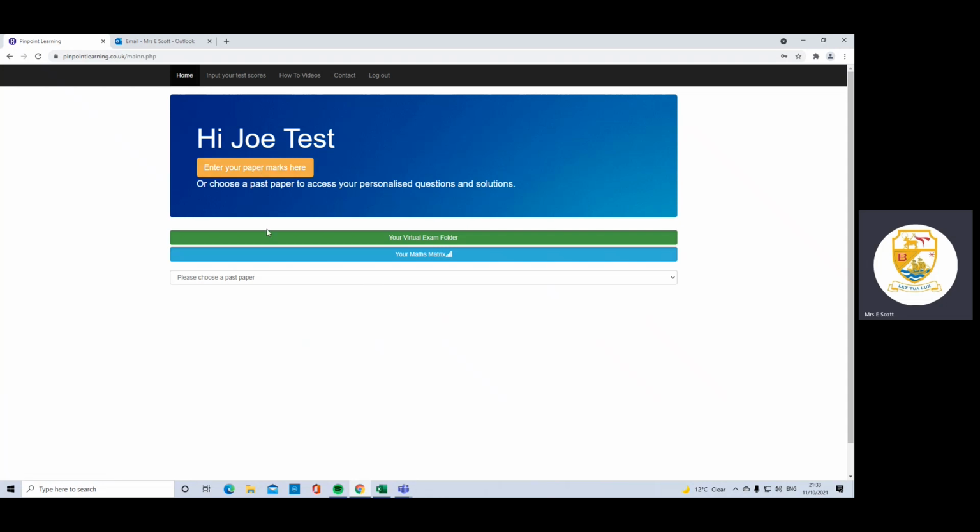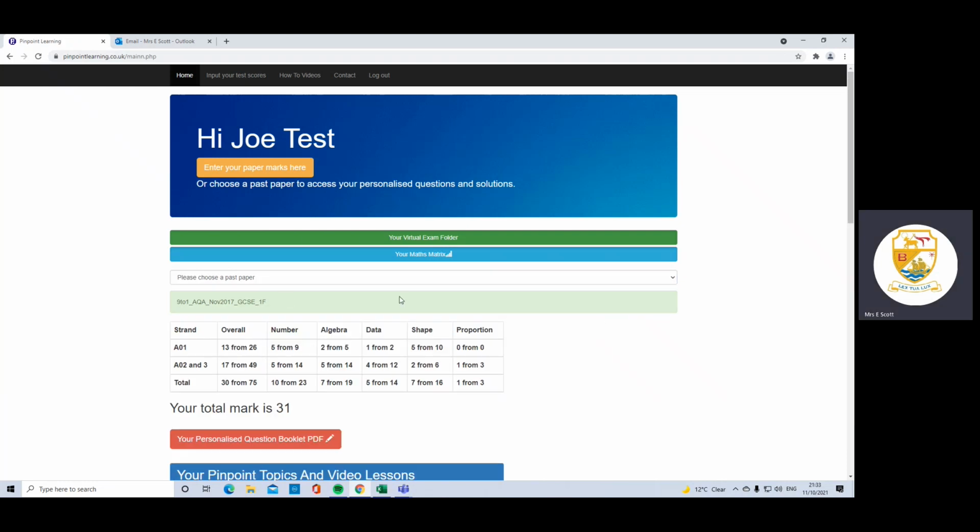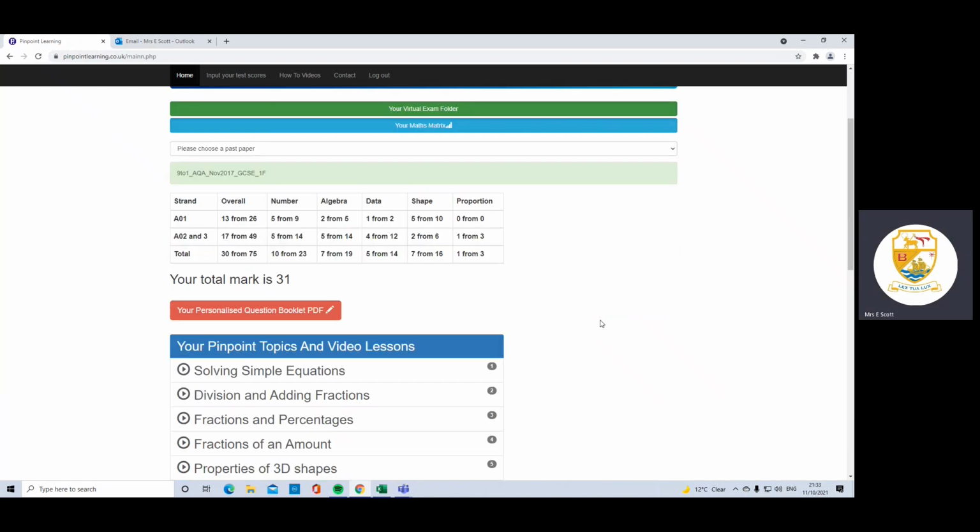What you need to do is just go to the middle of the screen there where you've got a drop down menu. Please choose a past paper. So select the drop down menu. There'll be the one paper that you've just done as your half-term test. Select that. And then once it's loaded, that's what you'll see on your screen.